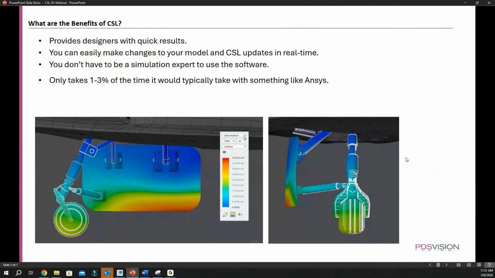What are the benefits of CSL? Provides designers with quick results. You can easily make changes to your model and CSL updates in real time. You don't have to be a simulation expert to use the software, and it only takes 1 to 3% of the time it would typically take with something like ANSYS.